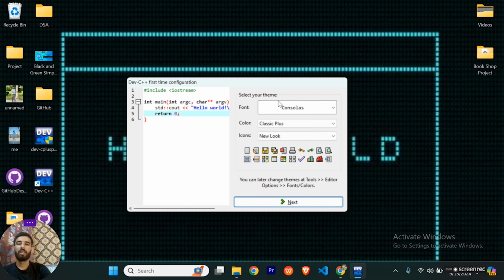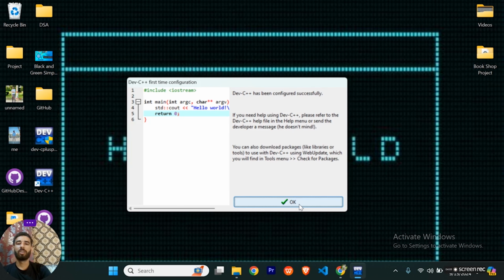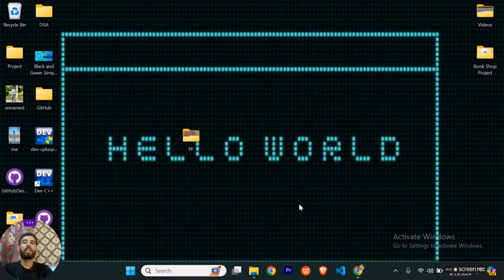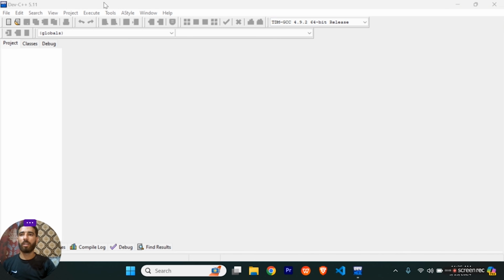And this is the theme. Simply go with Classic Plus and icons with the new look, hit next and hit the OK button. After that it will start. So this is our home screen where you can write code.